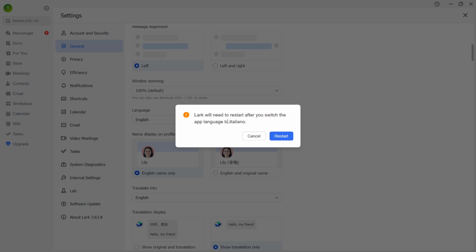Give it a moment to refresh the interface. Menus, buttons, and prompts will update, while your chats, files, and content remain just as you left them. Nothing is deleted or changed, only the interface language updates.